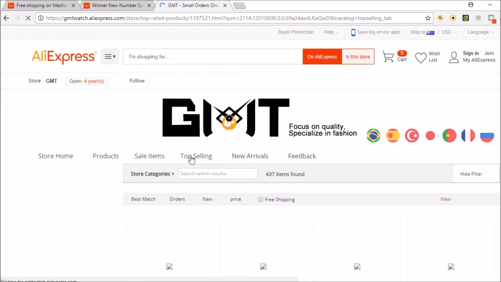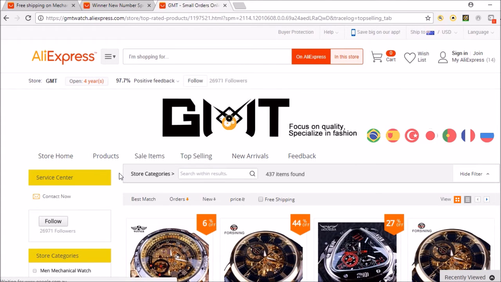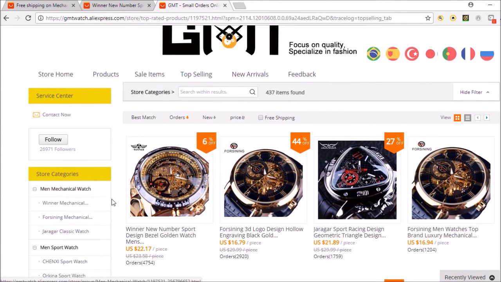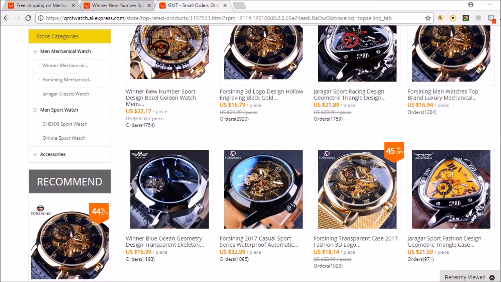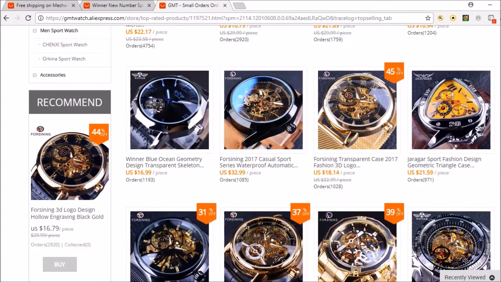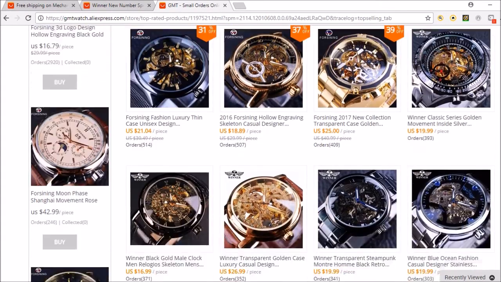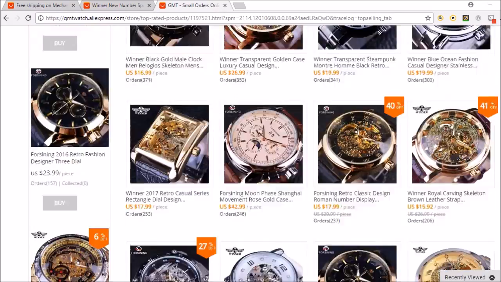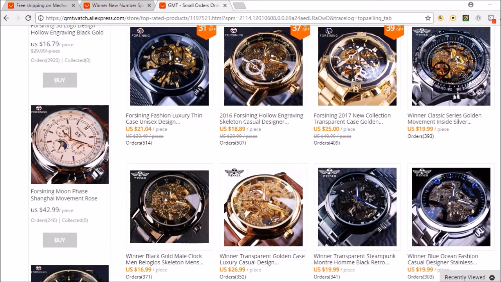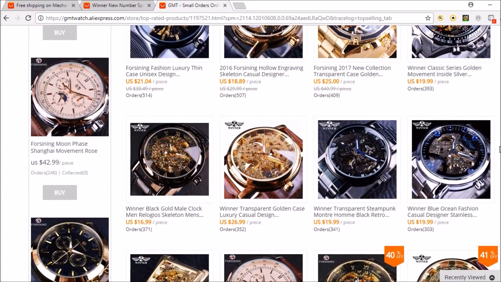But usually I'll go to top selling, and then obviously it's going to have that watch, but you're also going to see what other watches they have and which ones are doing well for this particular seller. So they have some nice watches. These actually look quite nice. Mechanical watches are really good, and they look super classy, yet they're not going to cost that much.